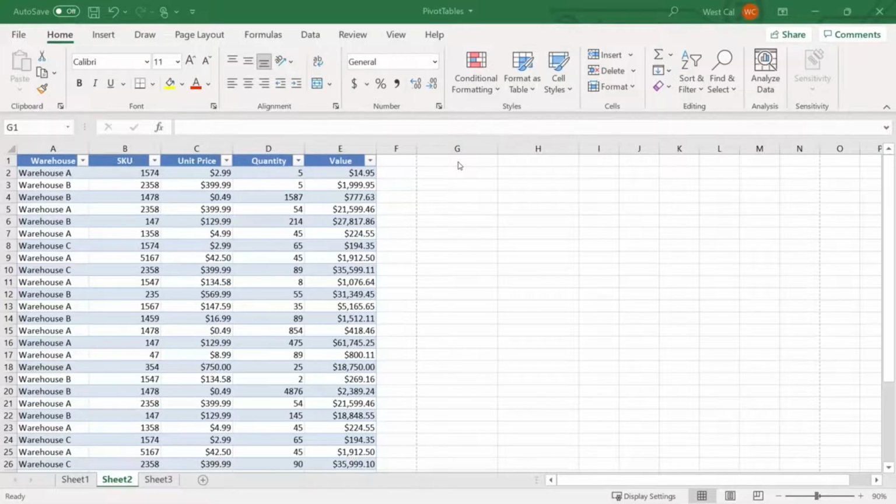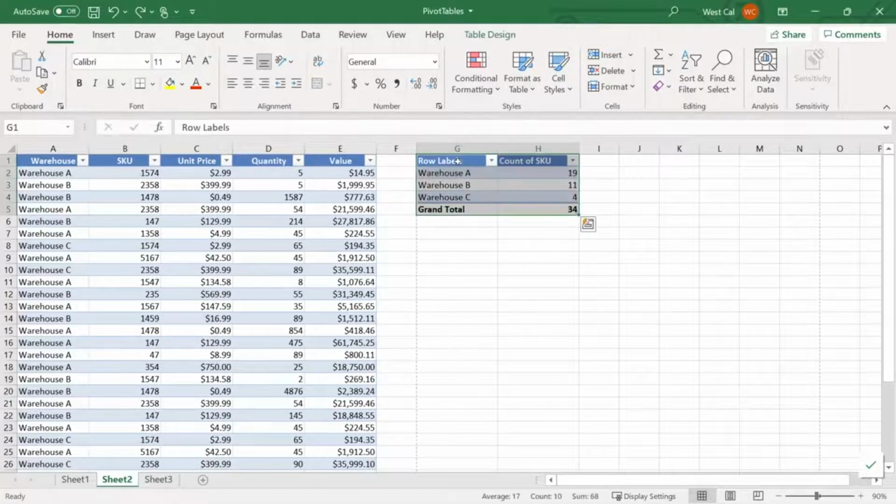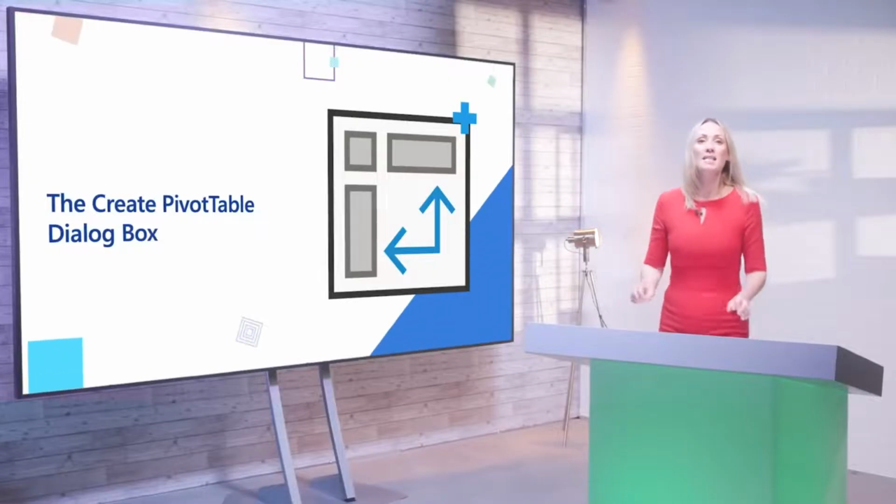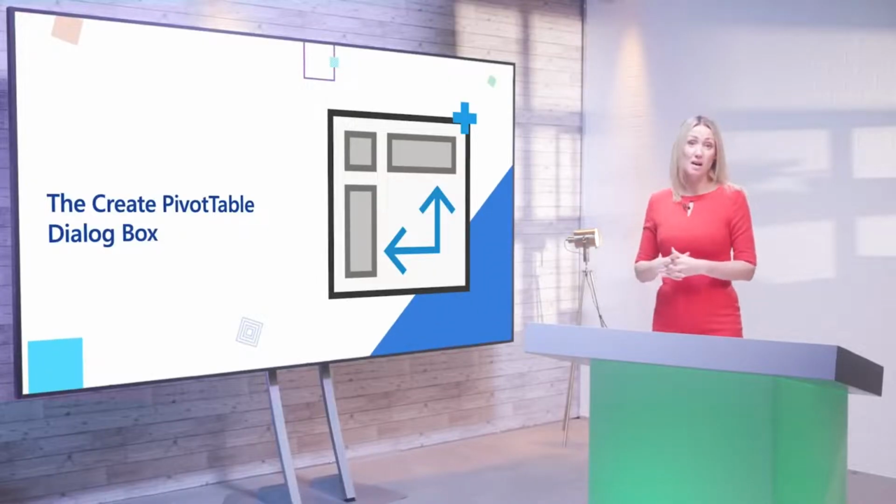When you want to answer a question, you can change the function that is used by the pivot table. For example, suppose you want to see how many different products each warehouse has, not a total count. You could do this by adding the SKU field as a column and applying the count function. Let's now look at the Create Pivot Table dialog box.